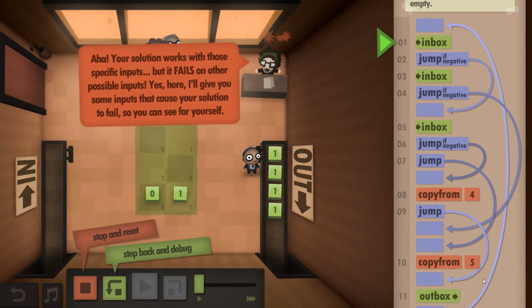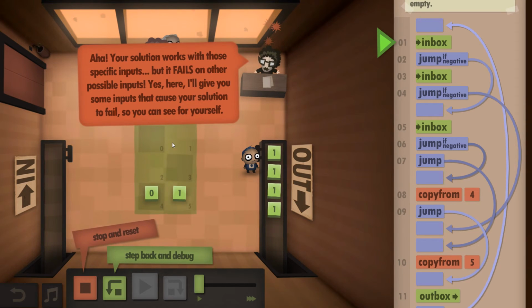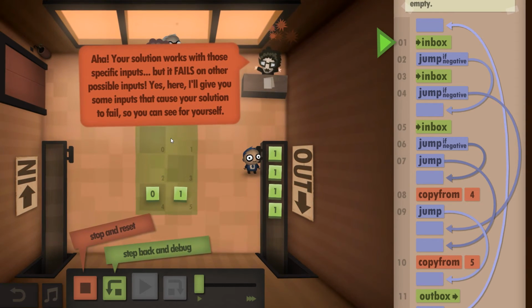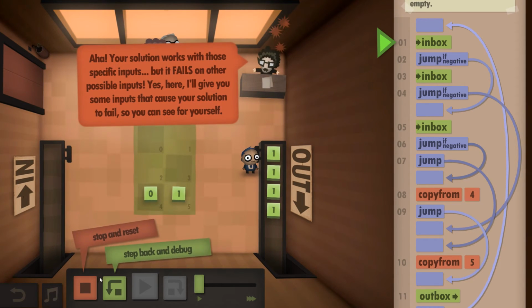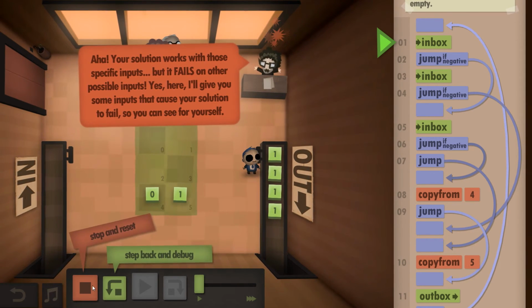Oh, I got an achievement for that. Glorious failure. Solution not robust. Okay, so my solution worked here, but it wouldn't work for... That's interesting. I haven't had that before. I must have missed something.